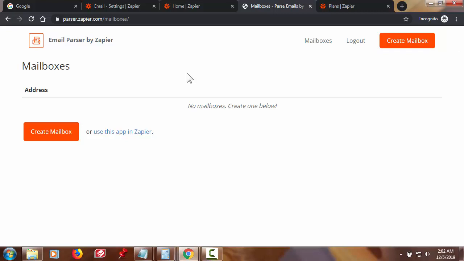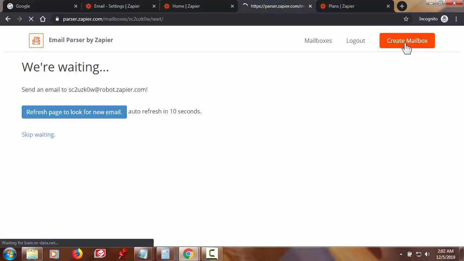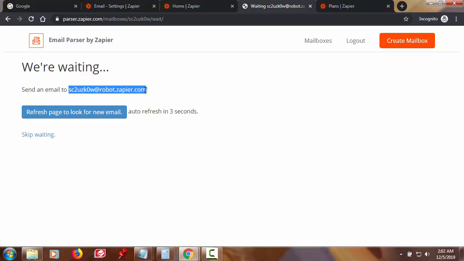So right now we're going to send the course welcome email the first time to email parser. And in order to do that, we need to set up a mailbox to receive that email. So now what we want to do is just click on this bright orange red big button here that says create mailbox at the top right corner here. And now it's going to have an email address that we can just copy. And I'll tell you where to paste this in a second.